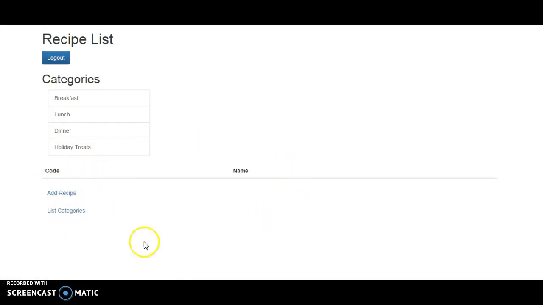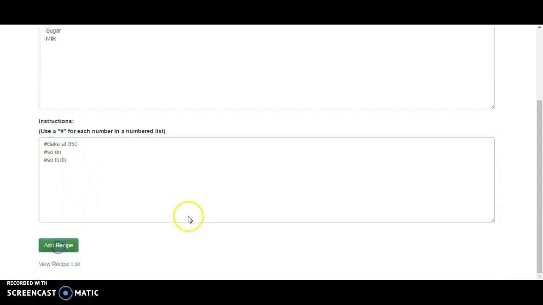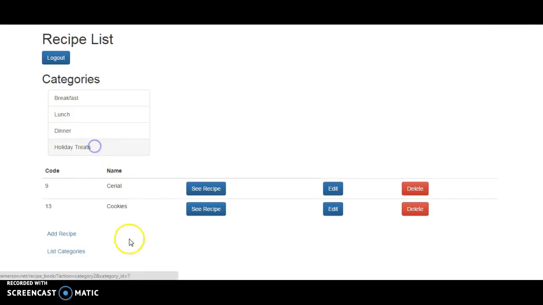And obviously there are no holiday treats here, so let's go ahead and add one. Let's see here. Cookies, and we need sugar, and we need, I don't know, milk, and so on. And then we also bake at 350, and so on and so forth. Okay, so when we go ahead and add it, and then we go into the holiday treats.